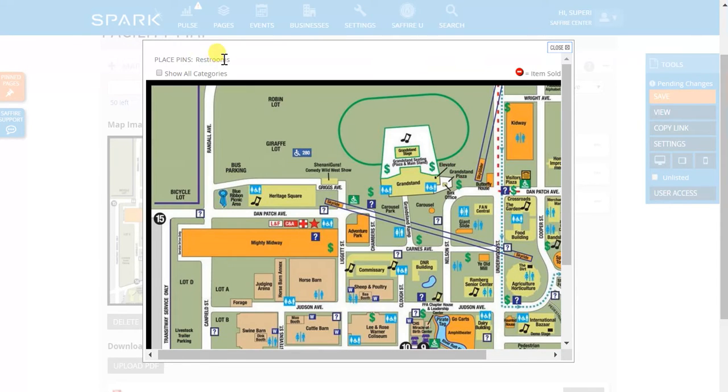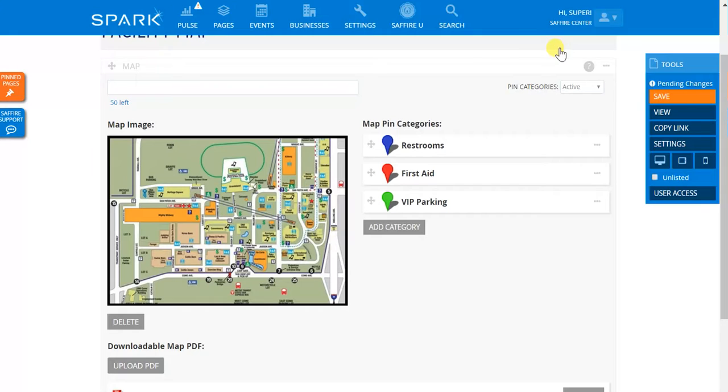So I'm in my restrooms category. So I'll just get started dropping pins everywhere I have a restroom. Maybe your map image doesn't have this nice key like ours does. That's totally fine. Just drop the pins where you think they go. And then you'll see there's a few other options. I'll get to that in just a second. But if you're just dropping pins to notify where something simple like restrooms are, you've done your job, you've added your pins, you can close.